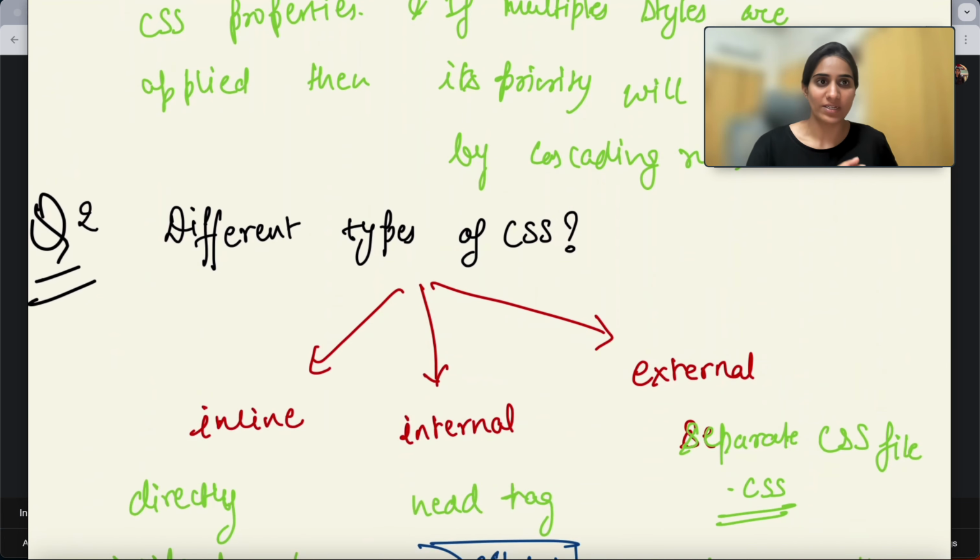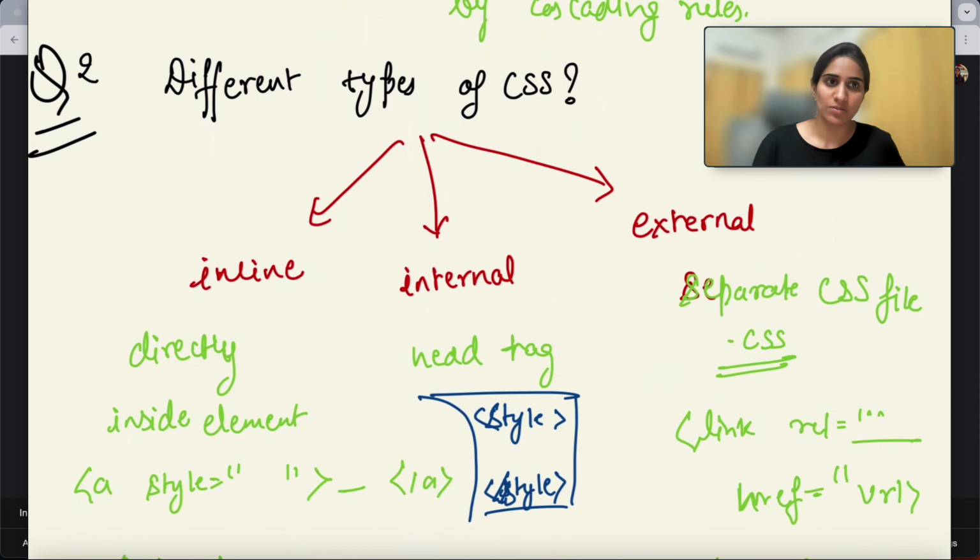Then comes, what are the different types of CSS. There are three different types of CSS: inline, internal, and external. Inline is the one which gets directly applied inside the element, and we apply the styling by using the style attribute. This styling has the highest priority, but it is the least preferred way of writing CSS. Then comes the second one, internal CSS. This gets added inside our head tag, inside the style tag. We'll have one style tag, opening tag and closing tag, and the entire code would be written inside the style tag.